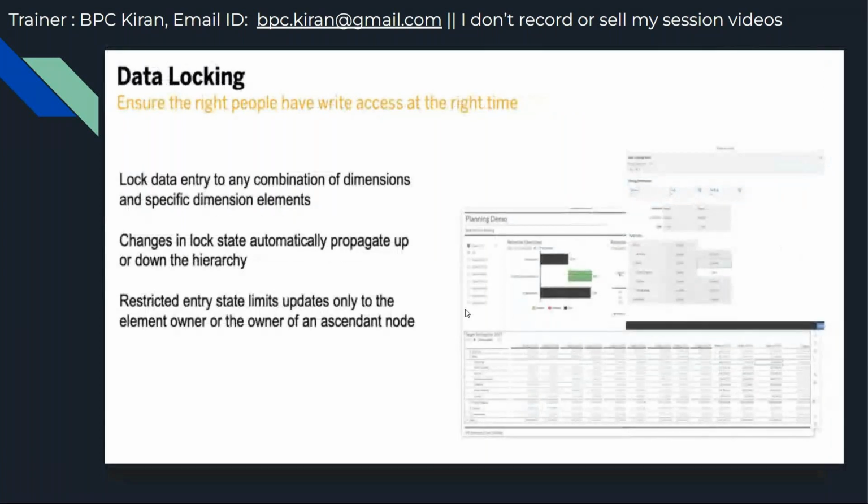We have data lockings. The concept is the same: for a particular data region, once my planning is completed, once it's approved, I want to lock that particular data. So that's where data locking comes into the picture. Once my planning is completed and approved, no one should change the data, so at that time I need to lock the data. So you have a data region, and you can say whether that particular data region's data entry is open, restricted, or closed, in the sense locked.